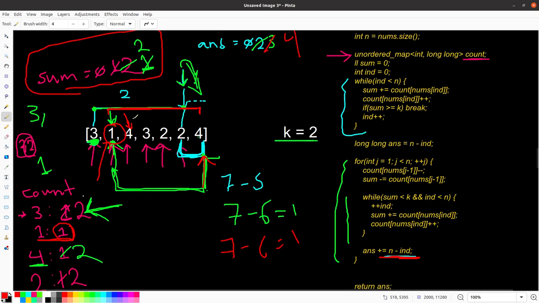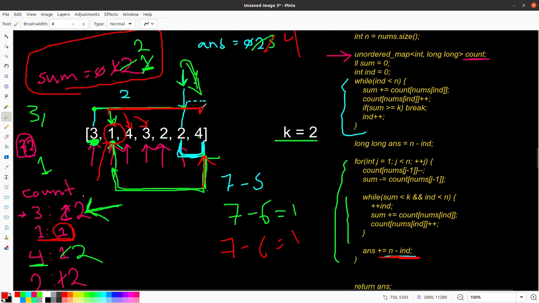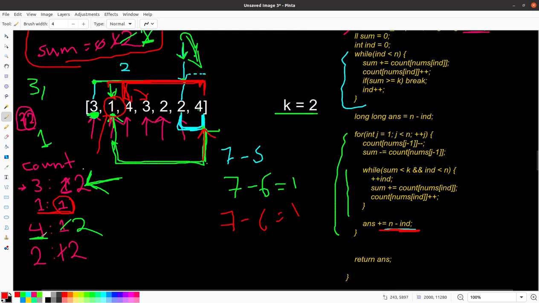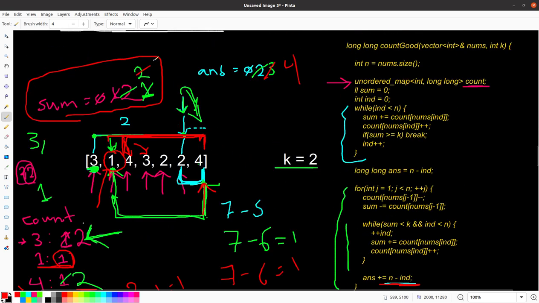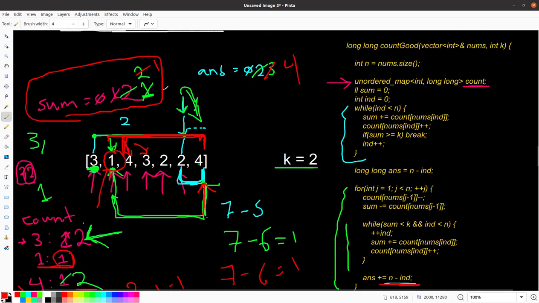Then we move to the next element, 3, and remember our window is up to here, from 4 to 4. Now when we moved from 4 to 3, the number of pairs we lost is the count of 4 in the dictionary minus 1, so 2 minus 1 equals 1, so the sum becomes 2 minus 1, which is 1. Here we lost 1 pair, 2 minus 1 is 1.